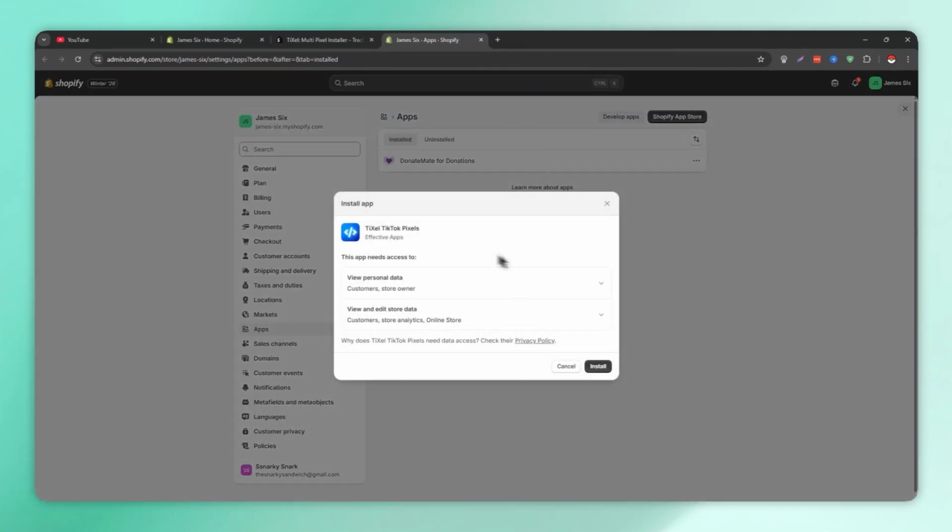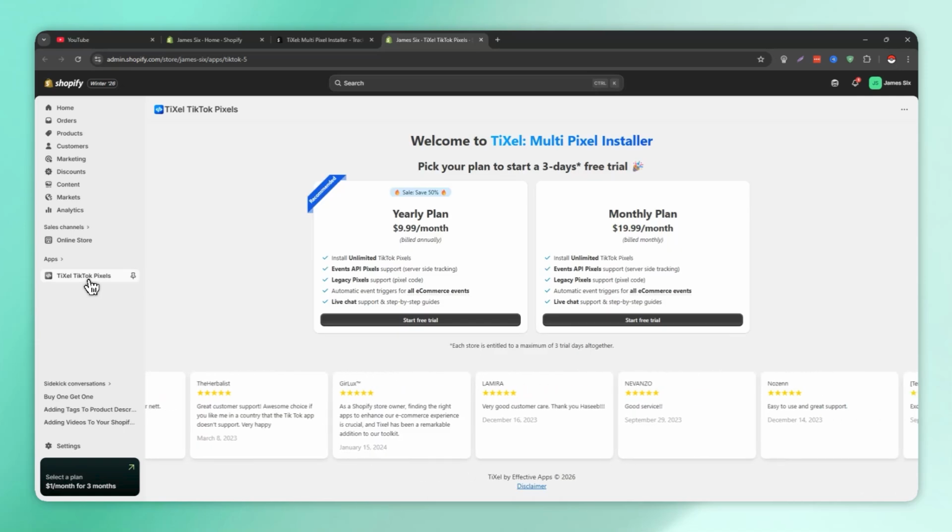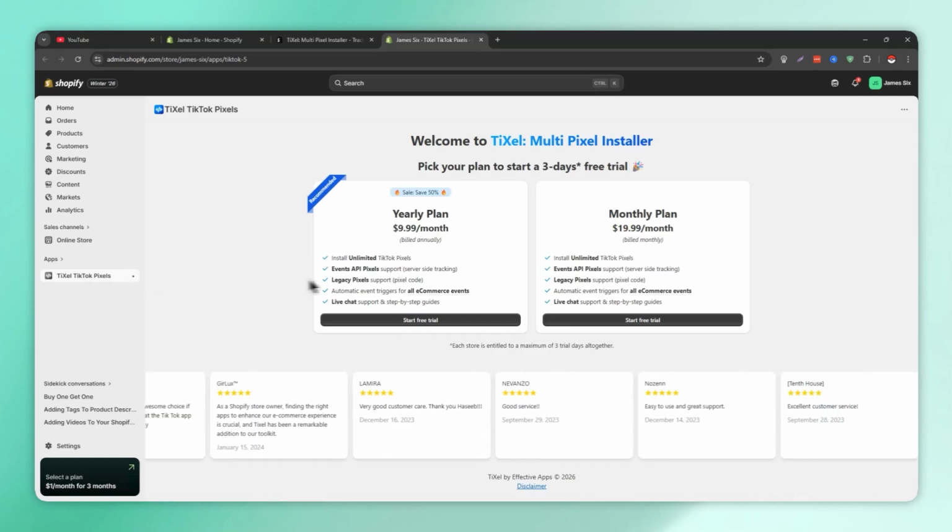And here, another pop-up will appear. This is going to be the last one. You want to click on install one more time, like so. And as you can see, Pixel or TikTok Pixels is now installed on your Shopify page. So that's pretty much it.